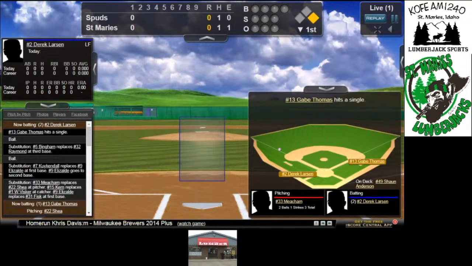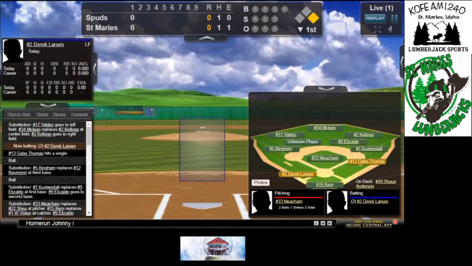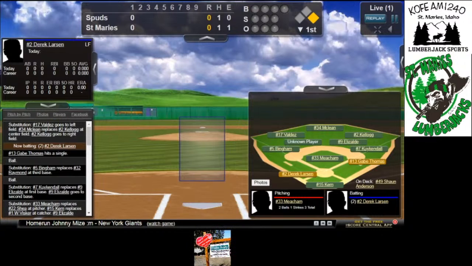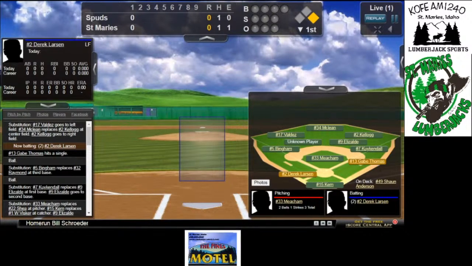McLean. 9 is Kellogg. And that was Derek Larson who takes a swing at the first pitch and pops that up into center field, where the center fielder comes out and brings that one in. So 1 down.